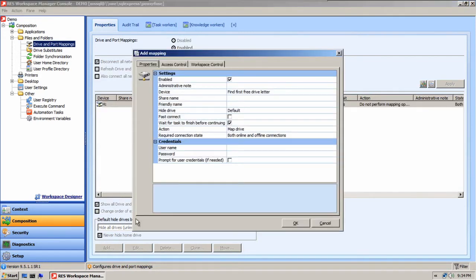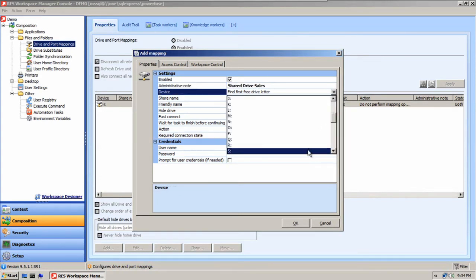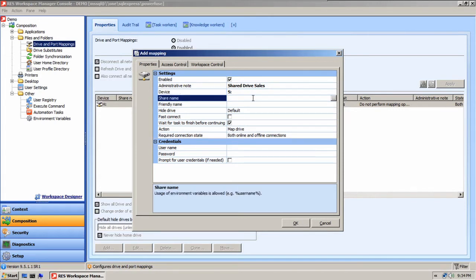You want to click on Add, and add the administrative note once again. And let's use drive letter S for sales. And we configure the share name here. And let's not forget our variables. And its location. And then once again we can use our department variable.